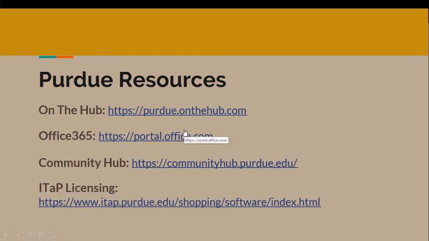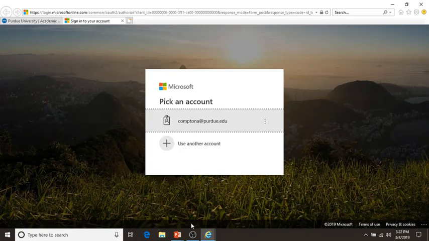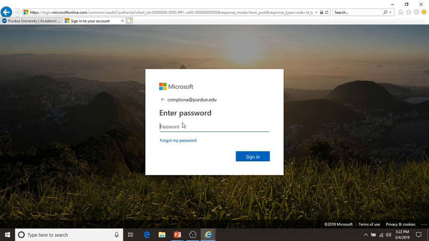So I'm going to be talking about Office 365. So Office 365 is free and available to anyone that is with Purdue. It is the entire Office suite, and I'm going to go ahead and show you how to get it. So I've already logged in, so it's going to ask me if I want to pick an account. Normally at that screen you would put in your Purdue email, and then you'll enter in your normal Purdue password. I'm going to sign in.